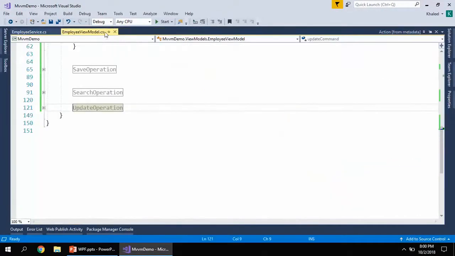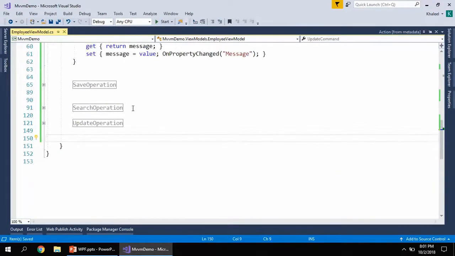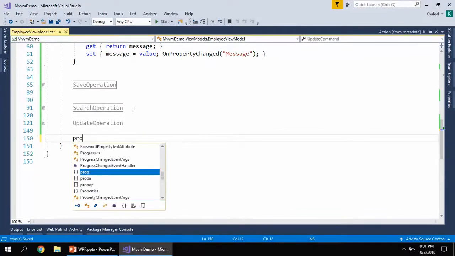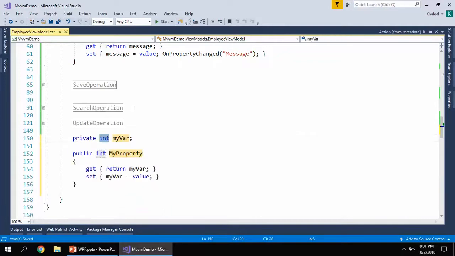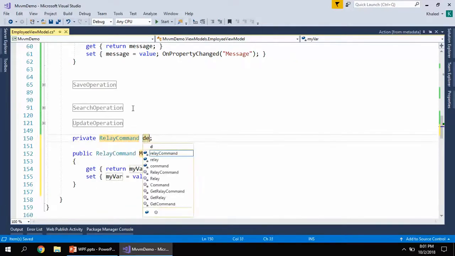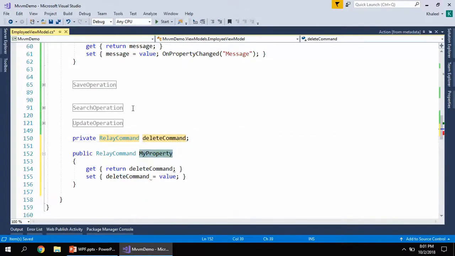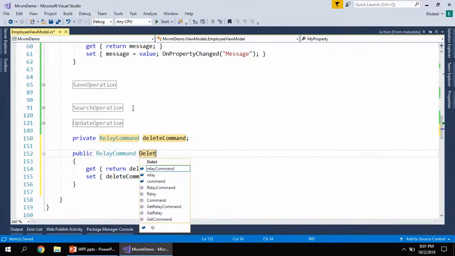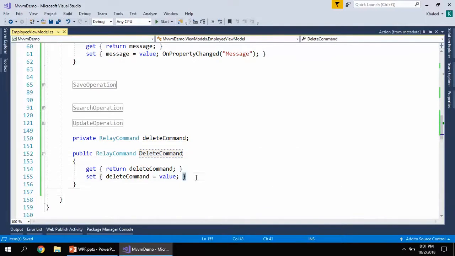Now, just like all other commands that we have created, once again we need to create a command for delete. So first we will start by creating a delete command, not this property. Say relay command, delete command, delete. We don't need any setter for it.